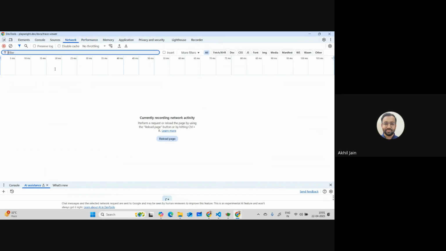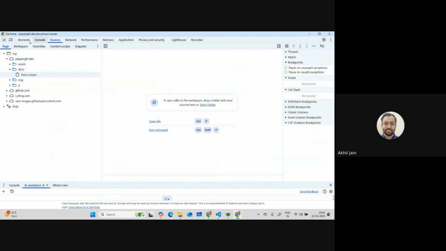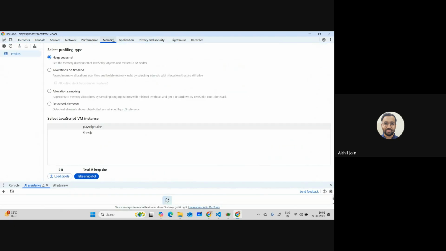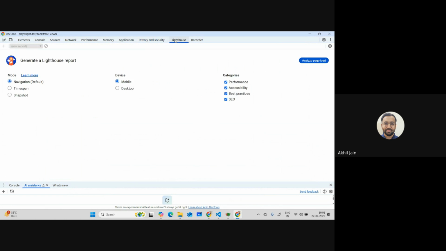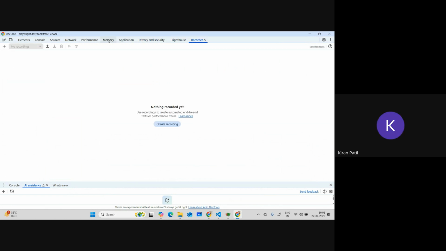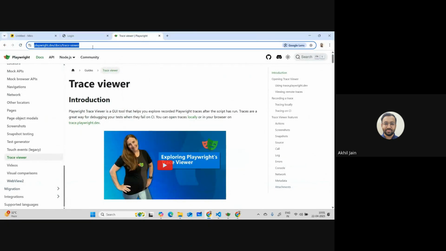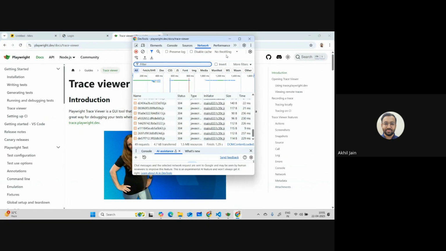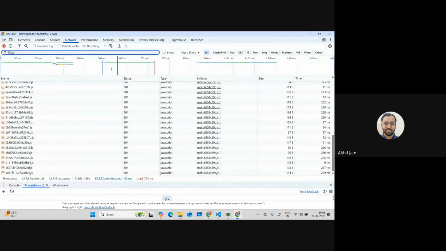I think this is the timeline. But if you see, this is in the network. This is in the network source. Do you see something on the UI mode? Lighthouse recorder? No. In the network, if you would see, let me run some part here. Let's see what it does. If you see here, it just shows you the network calls, not the UI mode.